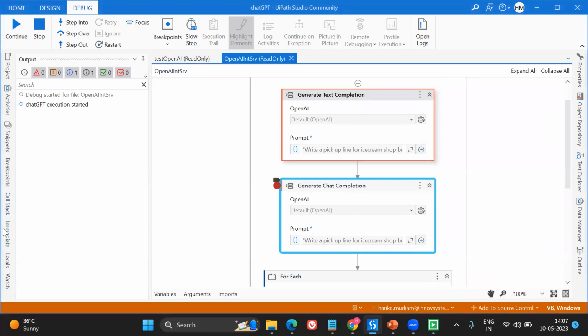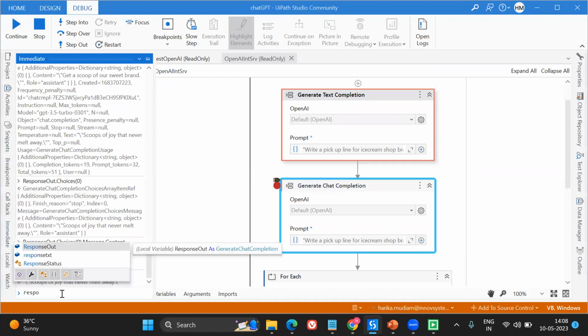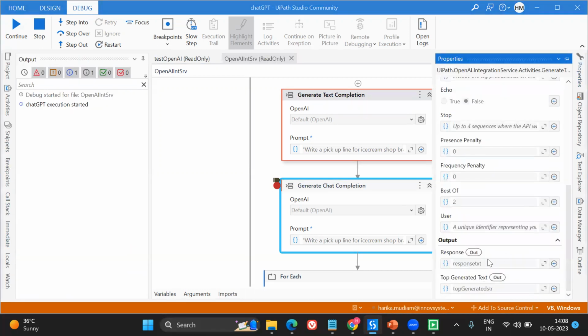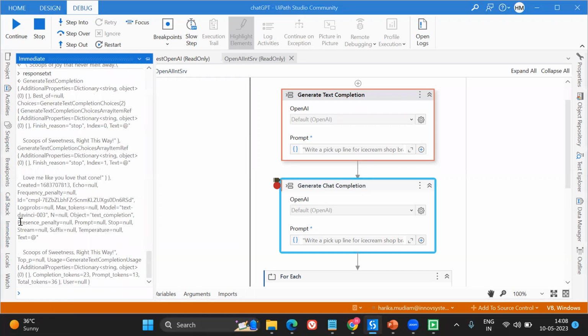And yes, let's go over here and see the response. So what is the output that is given? Response text and top generated text, right? So what is the value of the response text? Here we can see we have got the text as this 1 and 2, and I think this is the topmost one, right? So this is how it will actually be given.